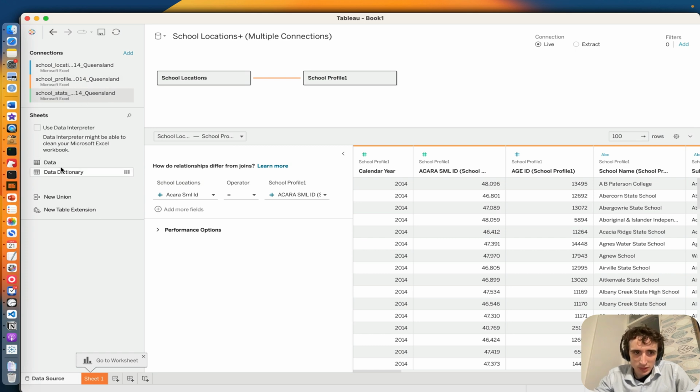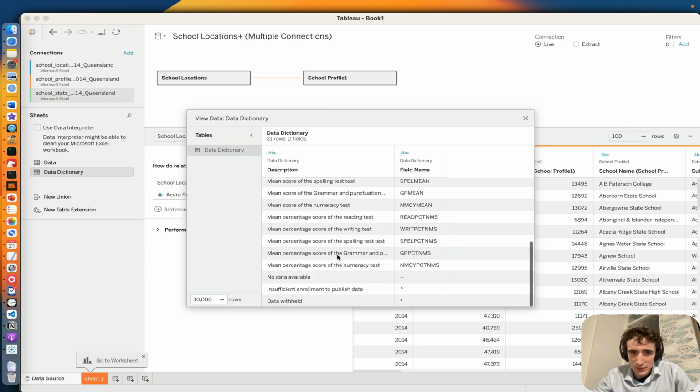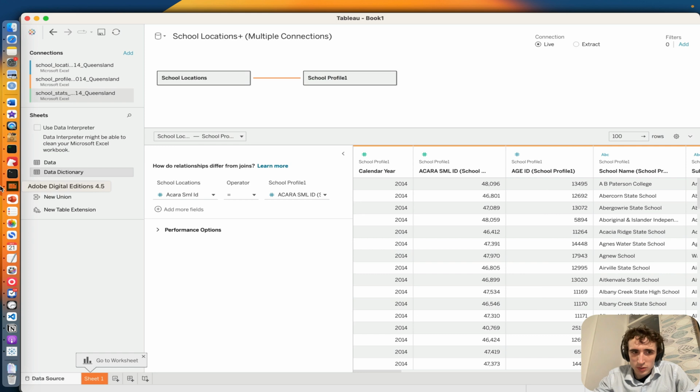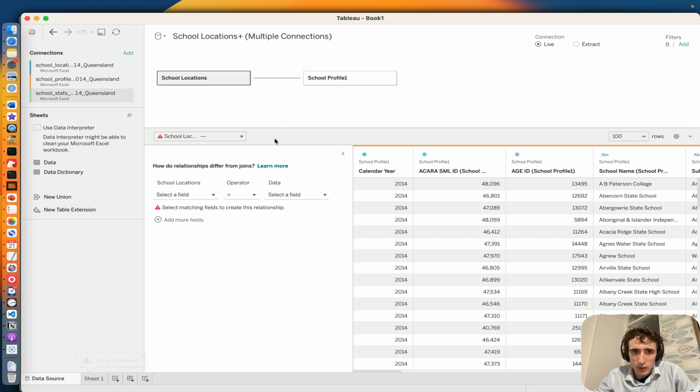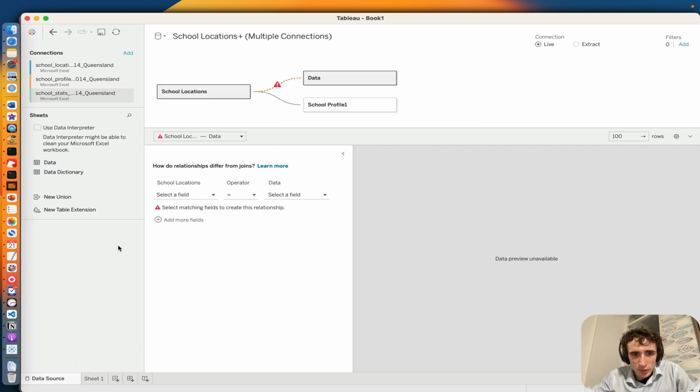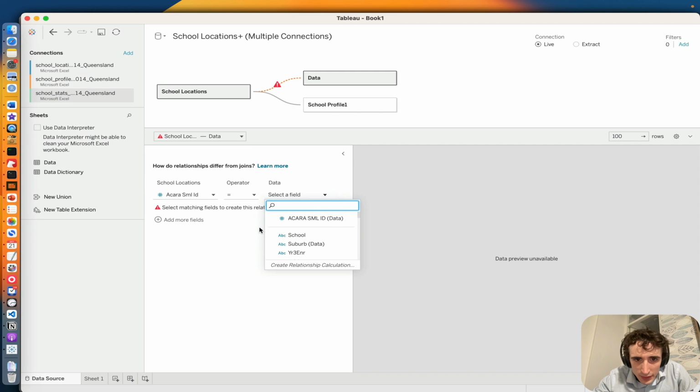And I will do exactly the same here with the stats spreadsheet. I have first the dictionary. That's good. And then the other one is the data. So we drag and drop here for the location as well. And I will do exactly the same. I will reuse the same ID here, and it has to be the same. So equal operator.